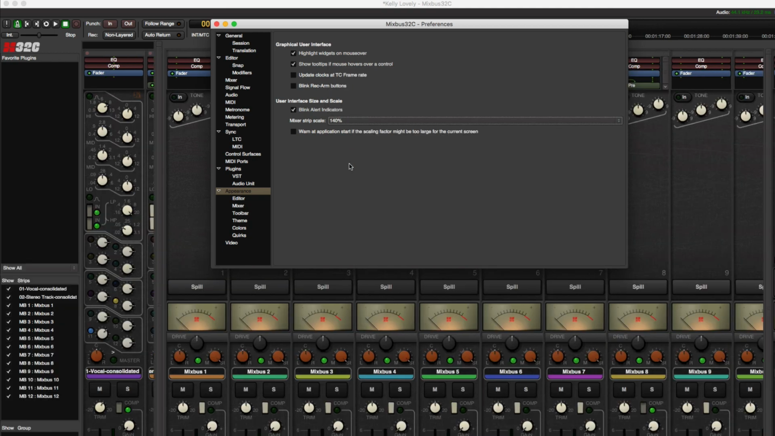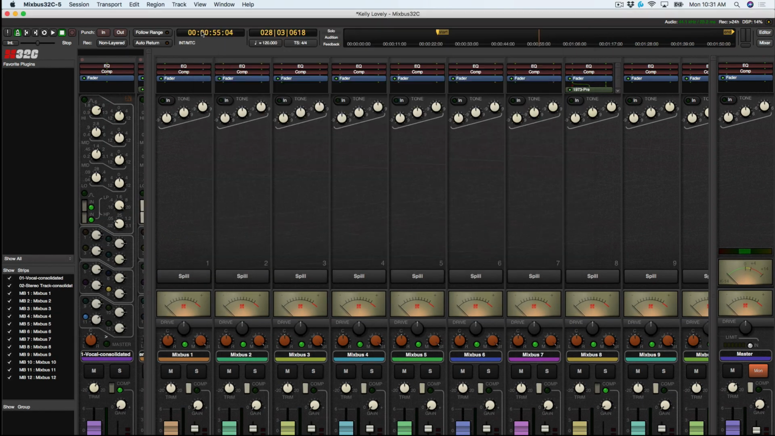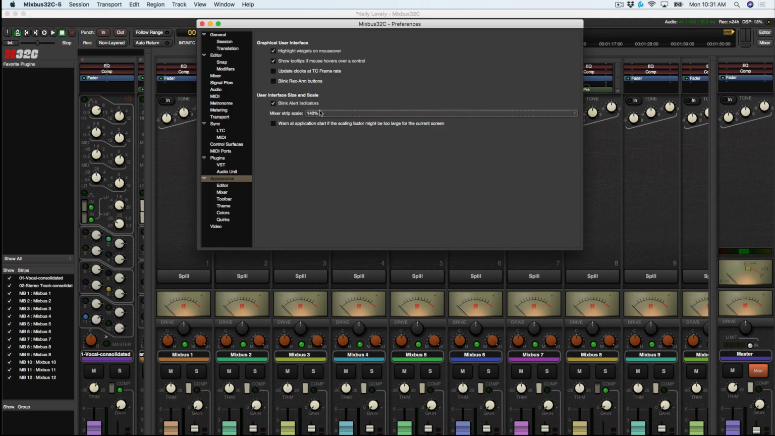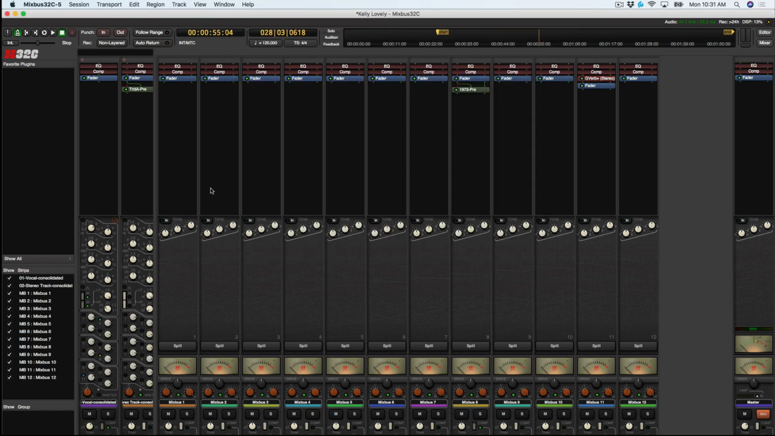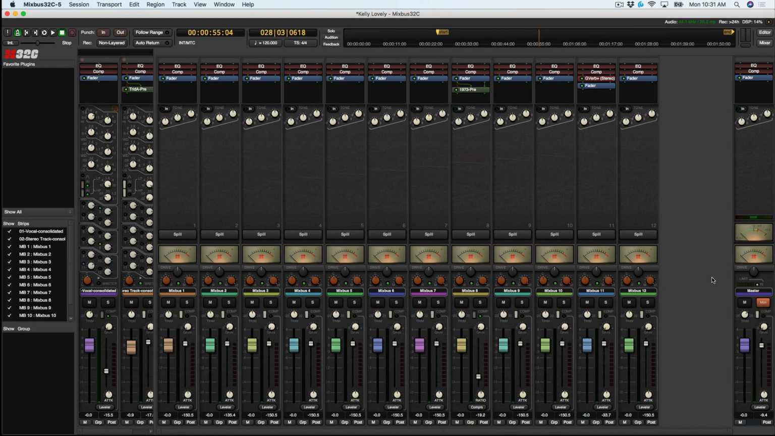But let's make it even bigger. Here we actually have a problem where you can't really see the full mixer strip because everything is way too enlarged. So I like to keep it around 100%. That's a good overall view, and it's going to work best for your screen size. If you have a really small laptop screen, maybe a 13-inch like I was using before, everything's going to be small anyway, so it's just going to be hard to see.